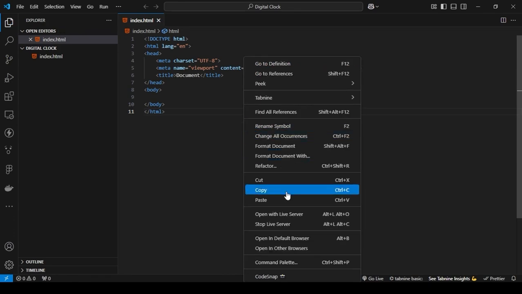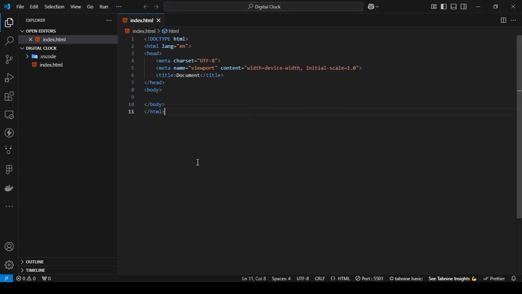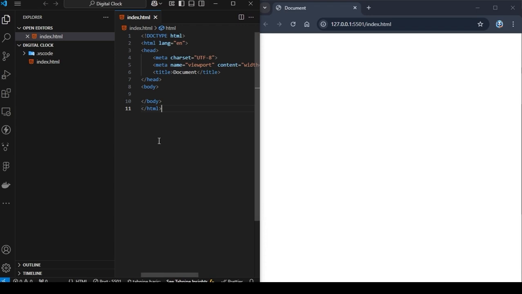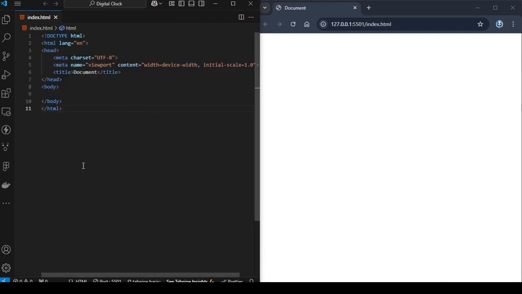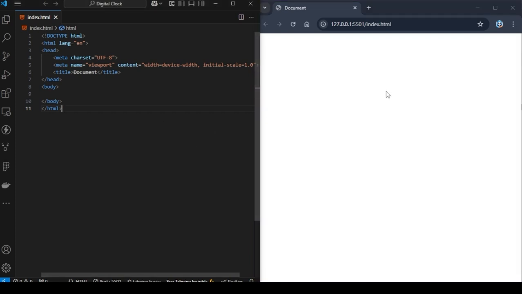Let's get started. To make our development process more engaging, let's set up real-time browser preview. This allows you to see your changes instantly as you code. If you're using Visual Studio Code, install the Live Server extension. Once installed, right-click on your index.html file and select Open with Live Server. This will open your project in the browser, giving you a real-time preview of your work.